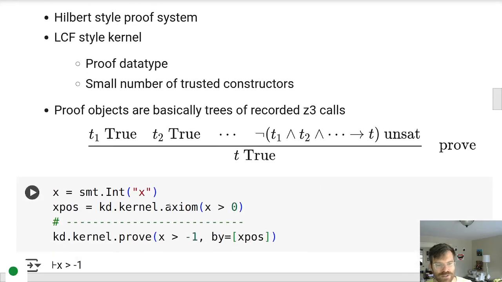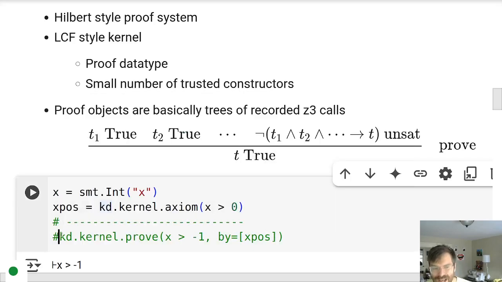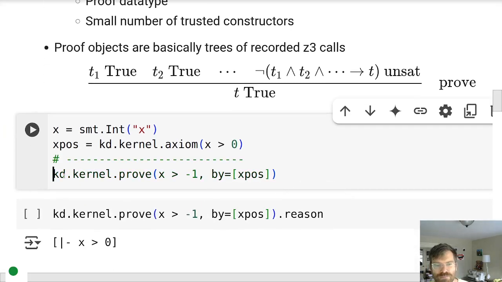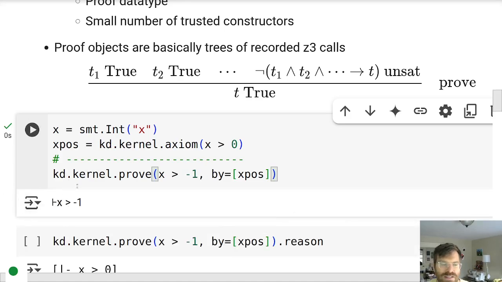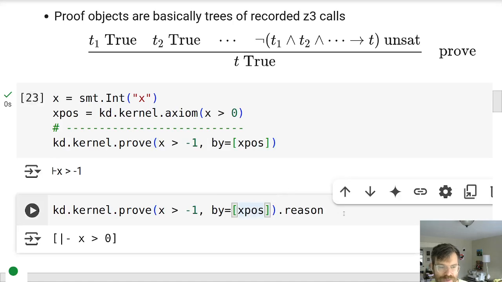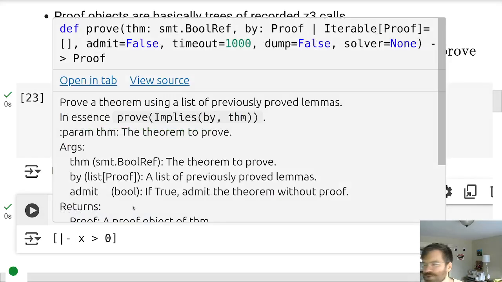So here, using the kernel facilities, we can say that, by fiat, x is some constant that's greater than 0. I never stop you from using axioms, and the ability to assert axioms is important for any interactive theorem prover. So I can assert that axiom, and then I can prove, given that axiom, that x is greater than -1, okay? And then I have a proof. And you can inspect this thing. There's a theorem field, as I showed before, for the actual formula, and a reason field showing the sub-proofs that actually went into the proof call.